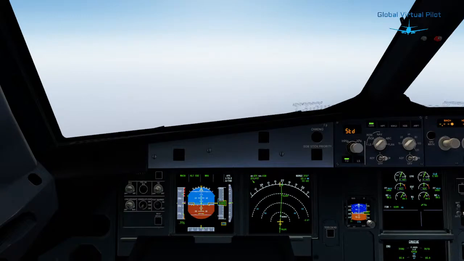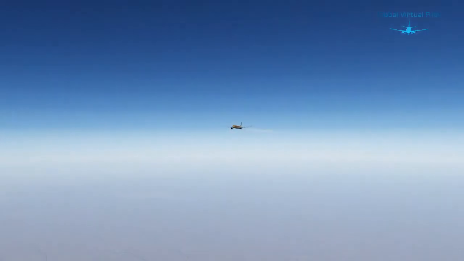So let's see what we can do more for the timing. I think we don't have to do anything more. So we just can take the cinematic view on the outside of the aircraft.